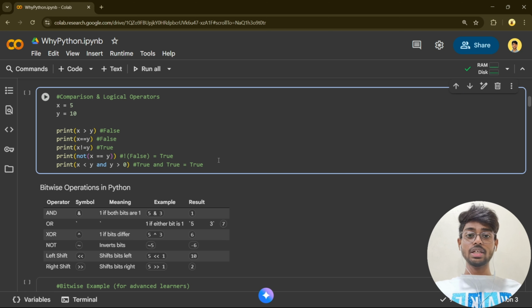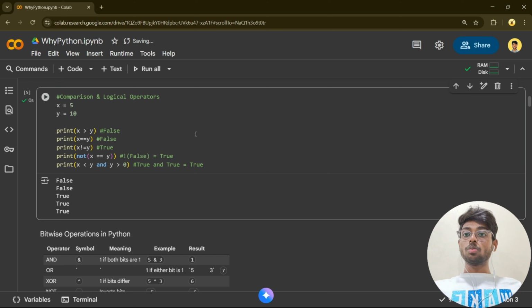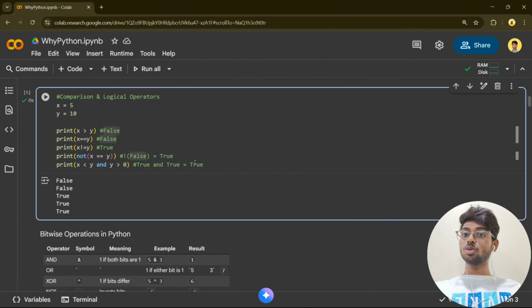I think you have studied logical operations in your 10th or intermediate standards, so it will be easy for you to apply this here. Now let us tally our outputs: false, false, true, true, and true.